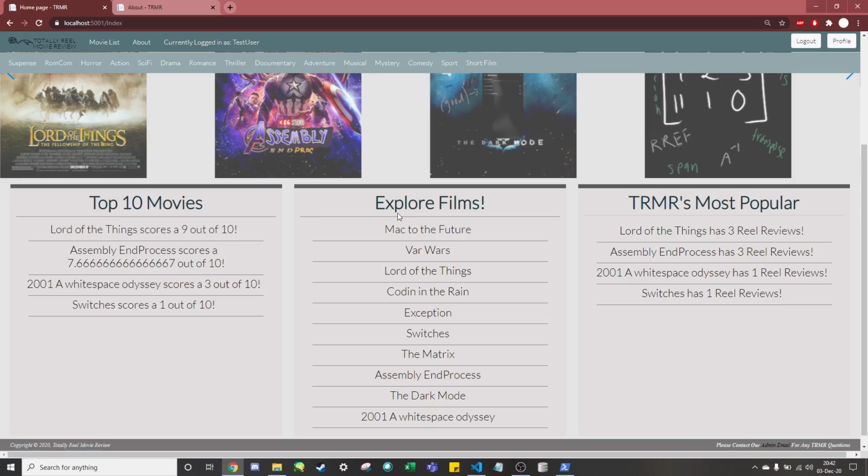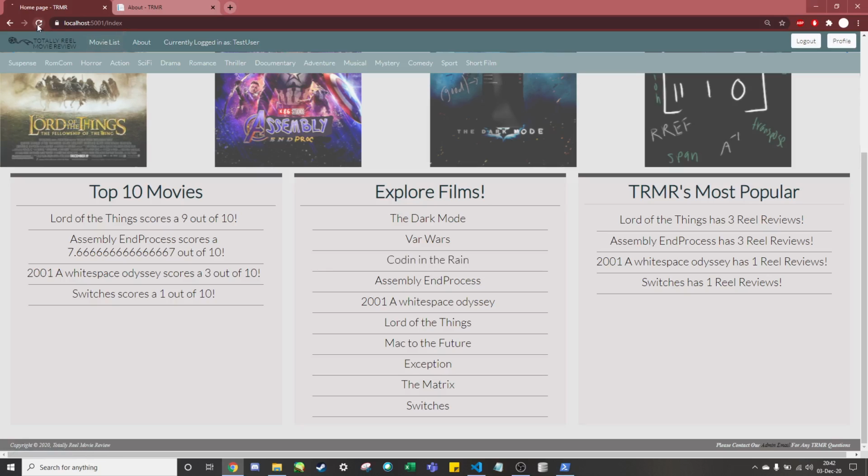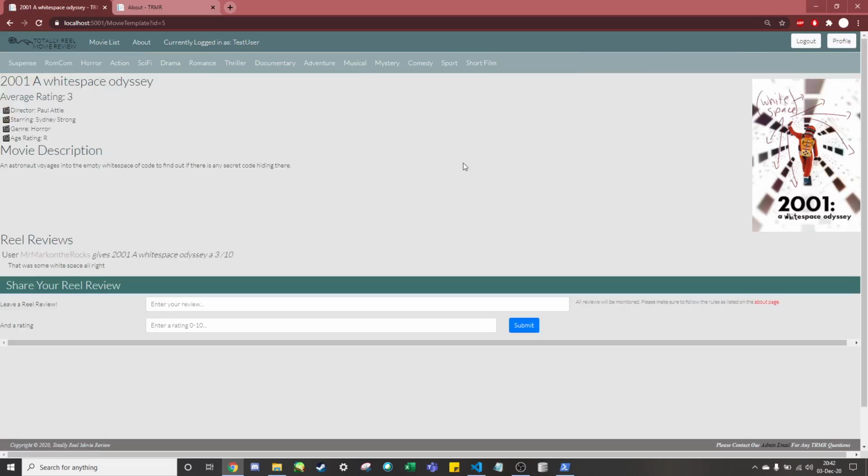This little Explore Films panel over here, it's just a random grab bag of all the movies that we have. Usually it's just the top 10. It's only 10 movies out of the entire entry of the database. So every time we refresh it, it's just a random grab bag. So if you wanted to say explore something new, you'd say, I don't know, I want to check out 2001: A White Space Odyssey. And it takes you to a new movie.